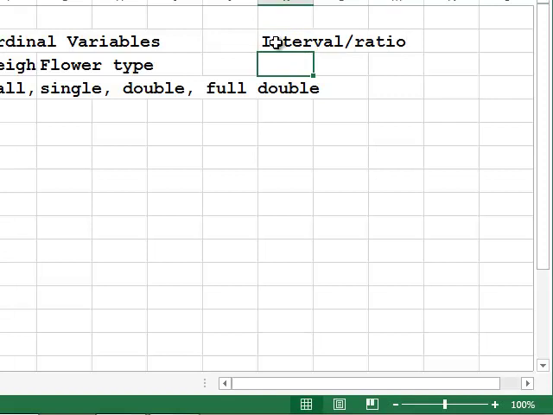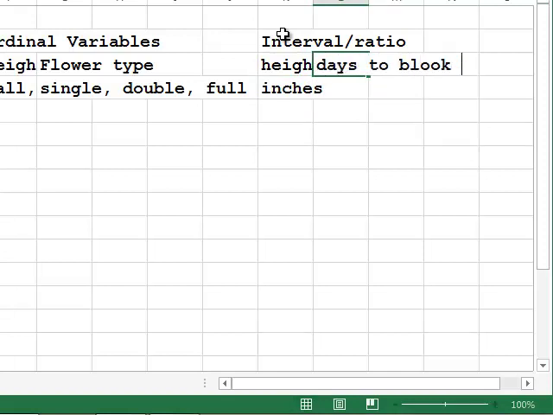And for this one, the easiest things to do, I think, are going to be height in inches for one, and then let's do days to bloom. Alright, so that's the hard part. The hard part is picking out what variables you're going to do. From there, we need to put in our data.